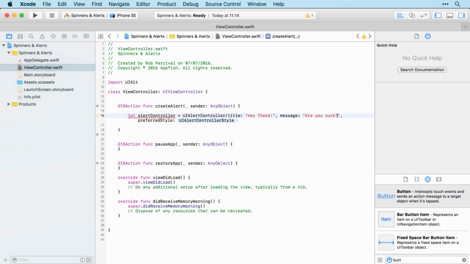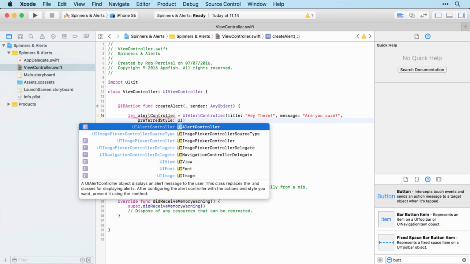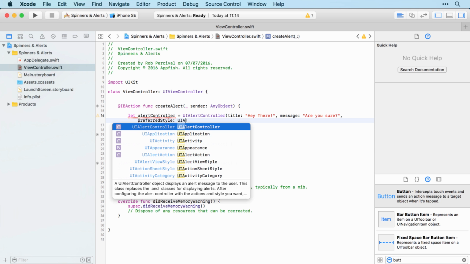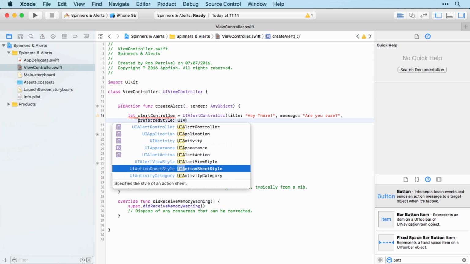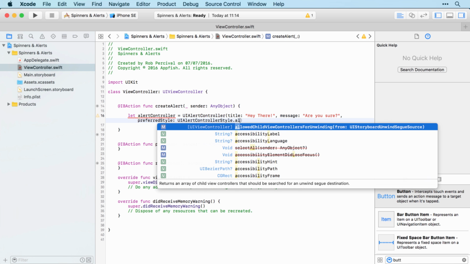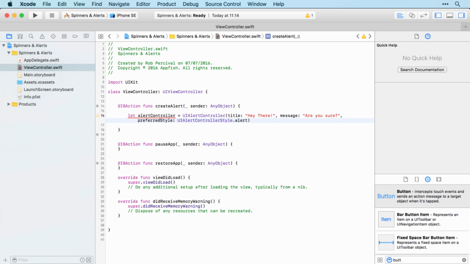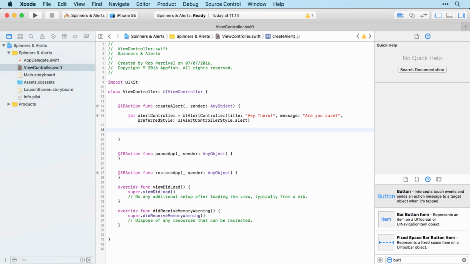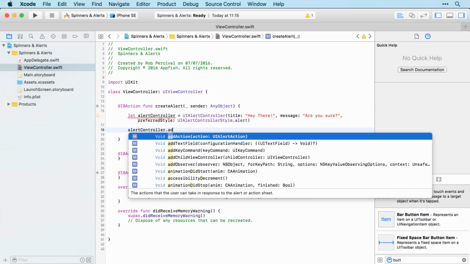So we'll ask the question, "Are you sure?" And then we're not going to customize the style at all. So we'll just use the default UIAlertController style, dot alert. Okay, so that will create our alert, but it won't actually display it yet. Before we display it, we're going to add an action to it.